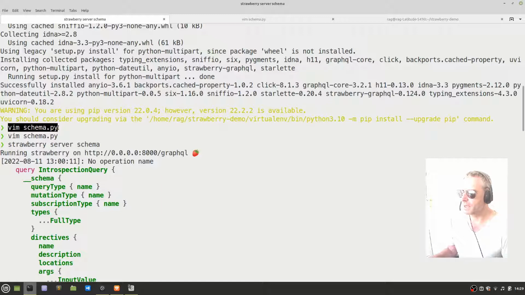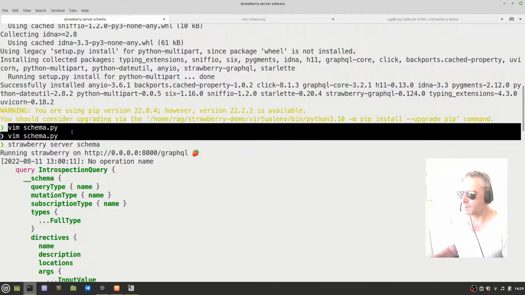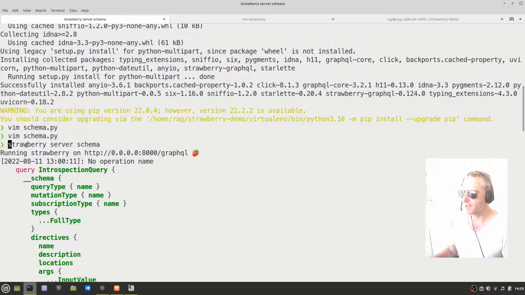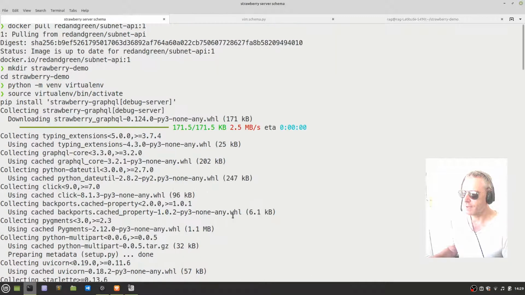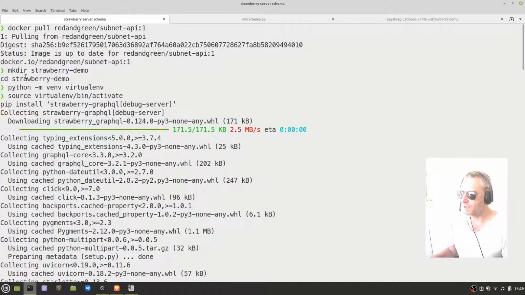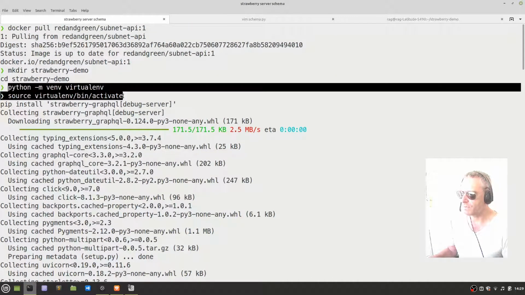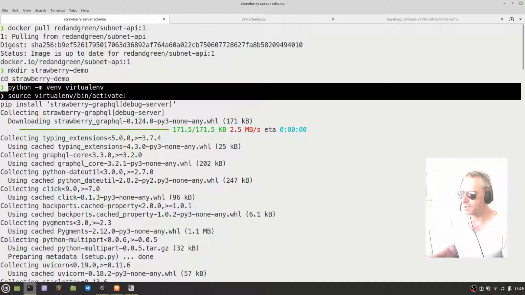So what I did, I'm going to go back and do all this again slowly. So what I did was create something called schema.py. Then I started the Strawberry server, and then I ran my query. So before I did that, what I actually had to do was create a virtual environment. I'll create a new one from scratch in a second. Then I activated it.